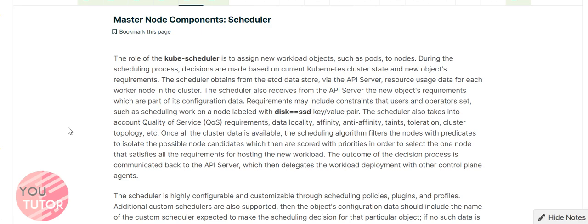The scheduler obtains from the etcd data store, via the API server, resource usage data for each worker node in the cluster. The scheduler also receives from the API server the new object's requirements, which are part of its configuration data. Requirements may include constraints that the user and operator set, such as scheduling work on a node labeled with the disk=ssd key-value pair.